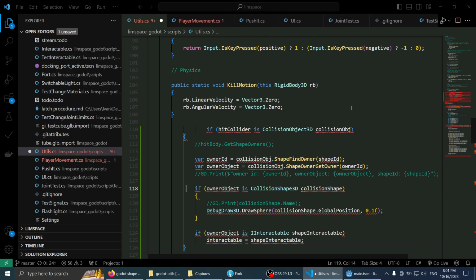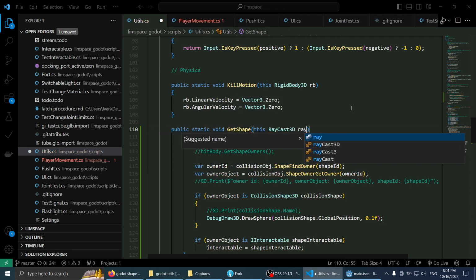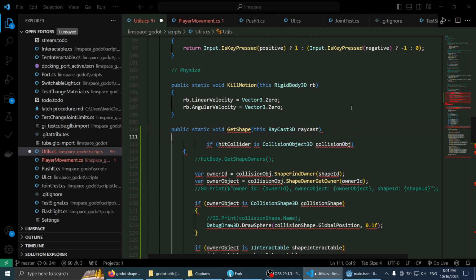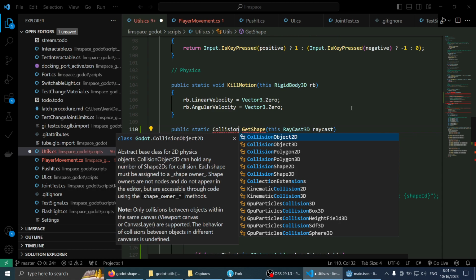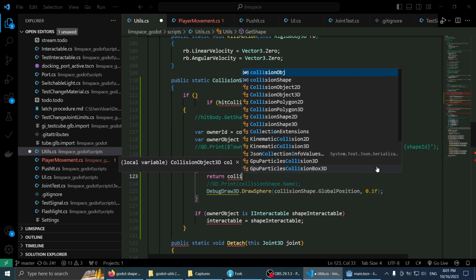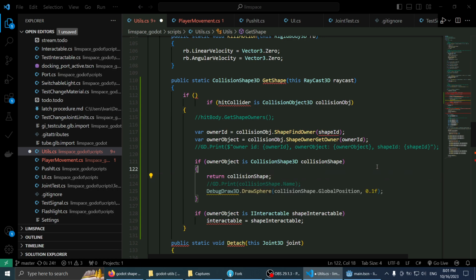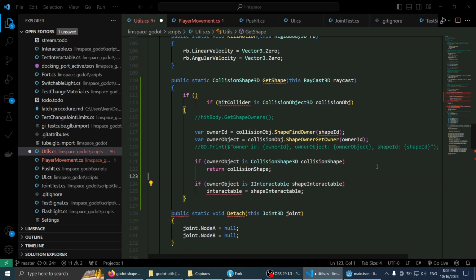Okay, let's do this. Let's call it public static void get shape. This is gonna be a raycast 3D raycast, right? And first we're gonna make sure that, yeah, that's gonna return a collision shape 3D. So I'm gonna say, yeah, it's no interactable, but if it's collision shape, return collision shape, right? Something like that. Okay, and I don't need to set if owner object is shape interactable.